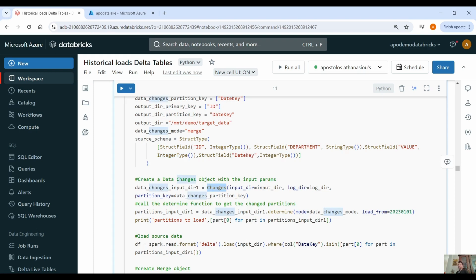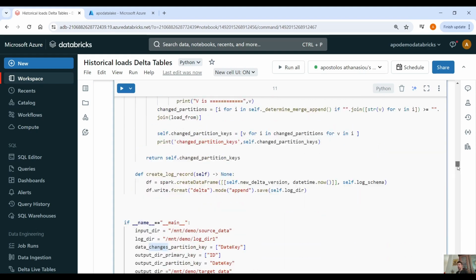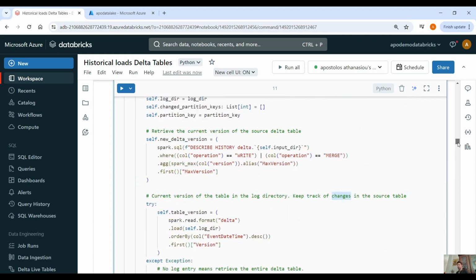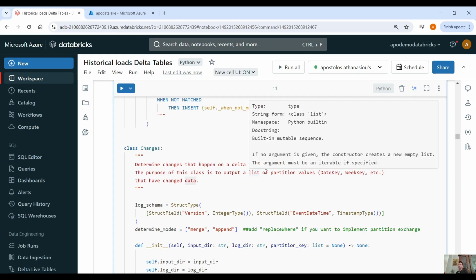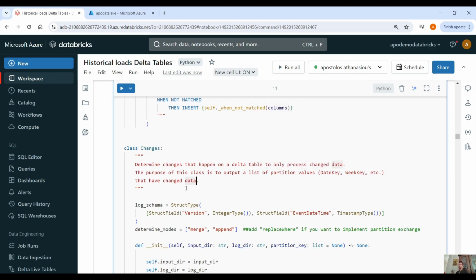So the first thing, we have to create an object of type changes, and we provide the input directory, the log directory, and the partition key. So changes, let's go to this class here, which is this one. In this class, we determine the changes that happen on a delta table to only process the changed data. The purpose of this class is to provide a list of the partition values, date key, week key, that have changed data. So, for example, this is date key.